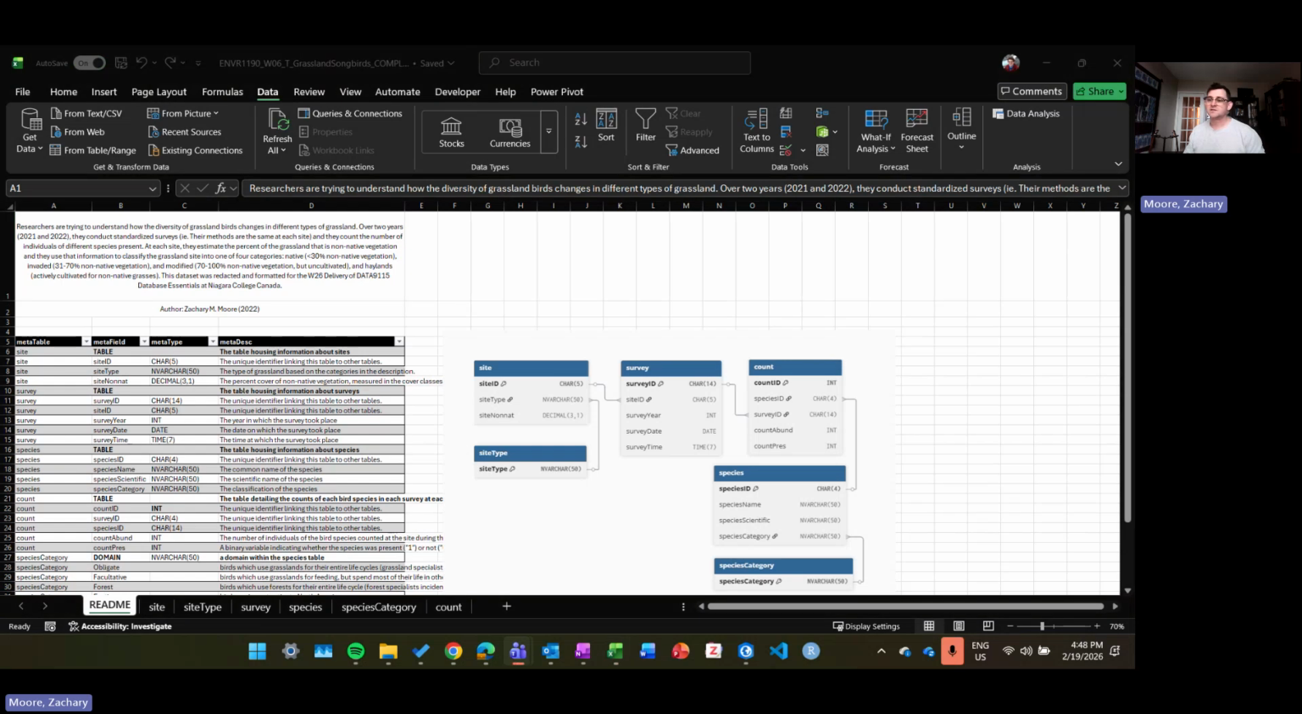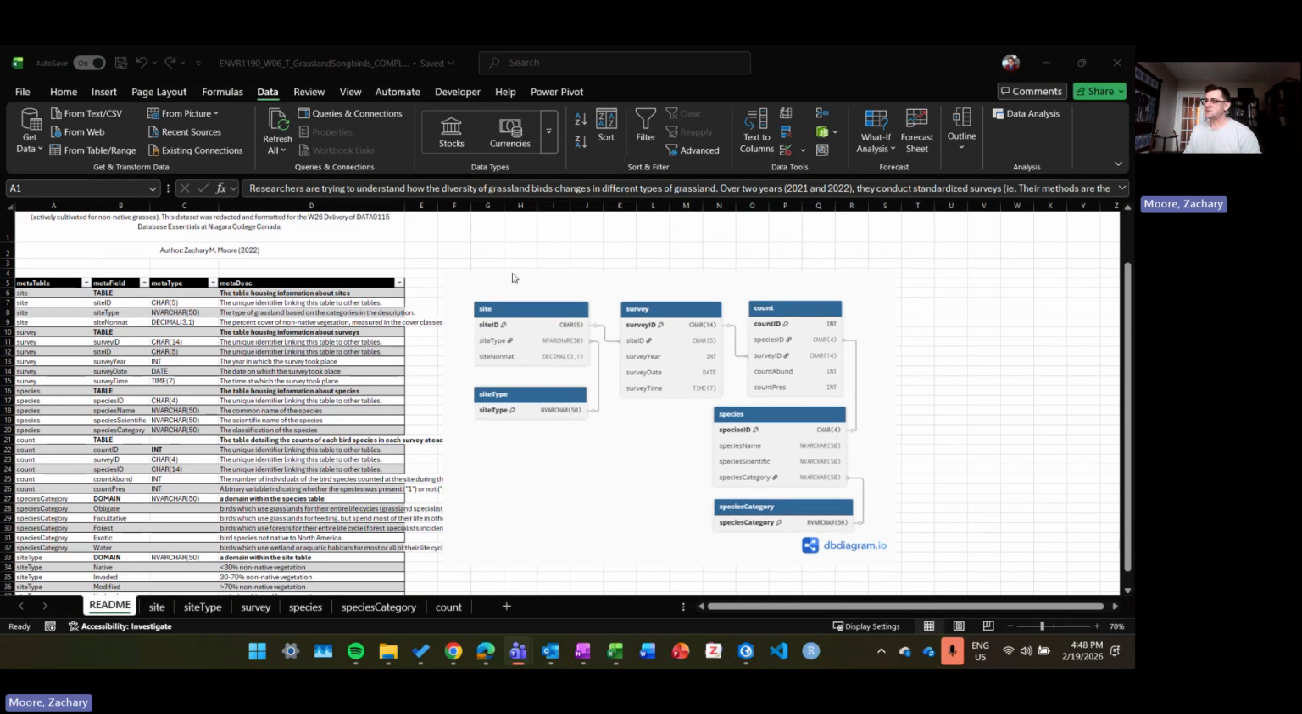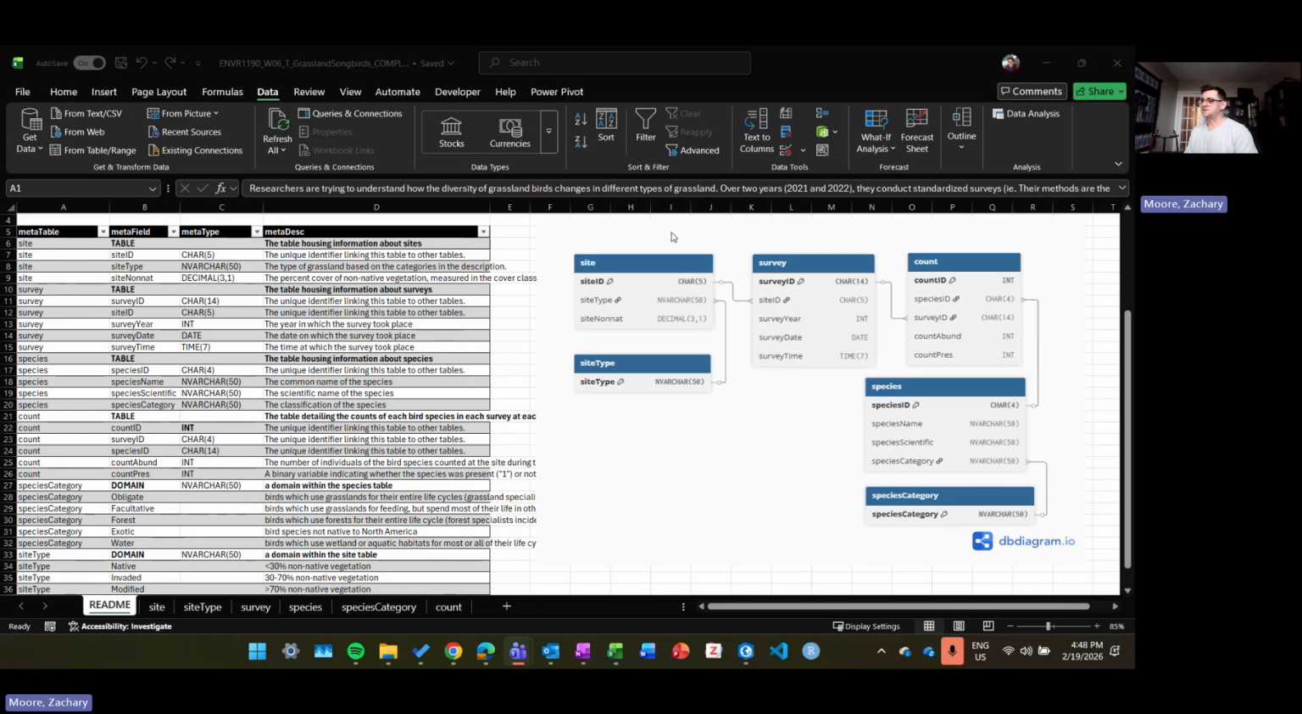This is what we call a database model, which shows you how these different tables are connected together. It shows that we have one table where we keep all our information about the sites, which could be which type of site it is, or the percent cover of non-native vegetation. Then we connect that to a table where we store information about the surveys. It's at a different scale. We might have multiple surveys for each one of the sites that we go to.